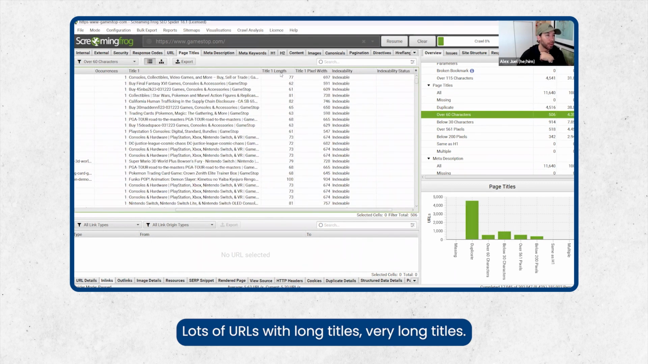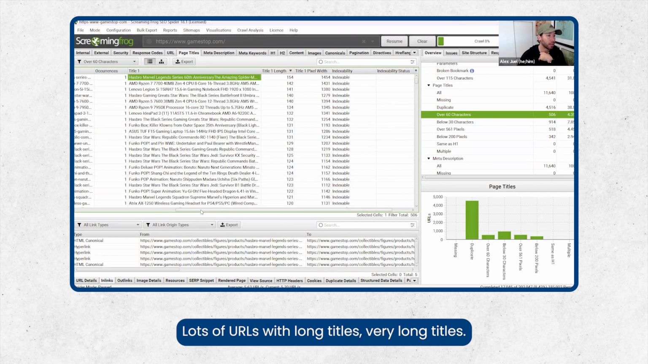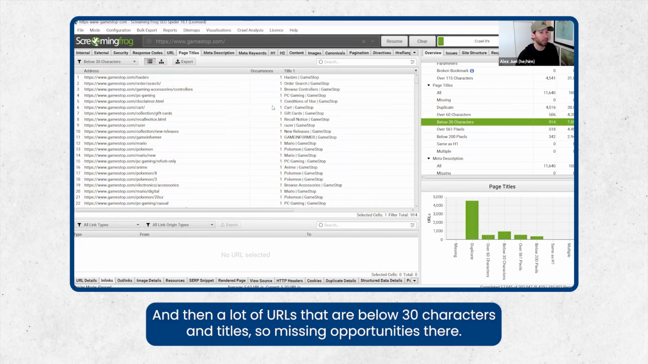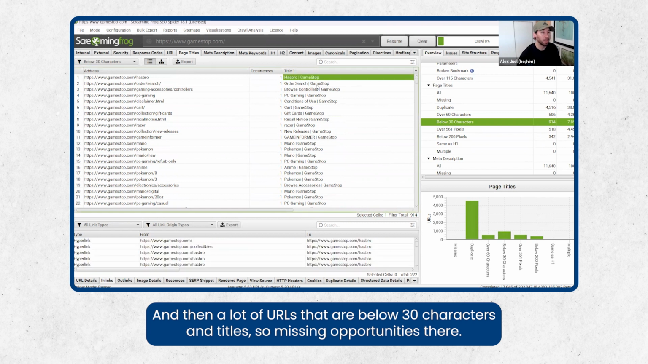Lots of URLs with long titles, very long titles. Those should be cleaned up. And then a lot of URLs that are below 30 characters in titles, so missing opportunities there.